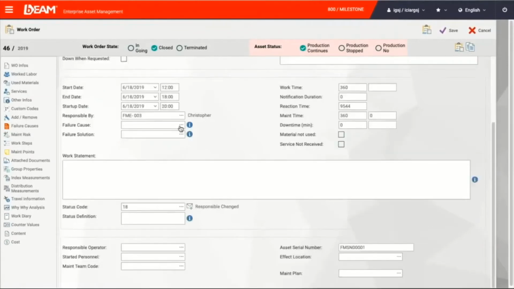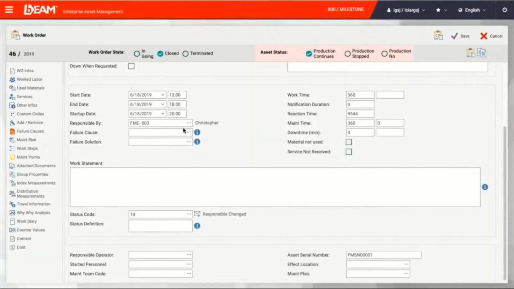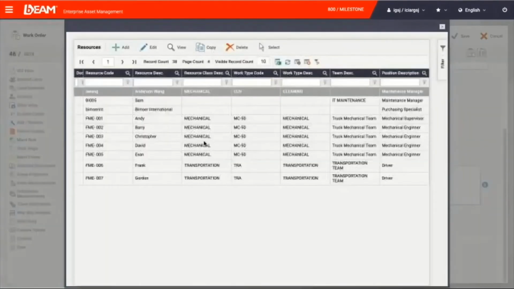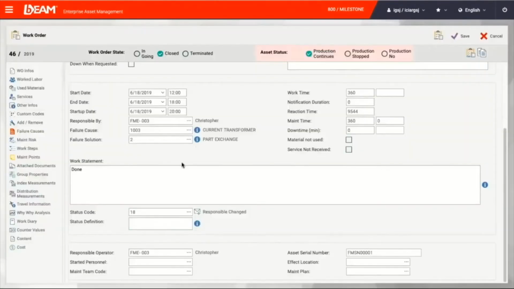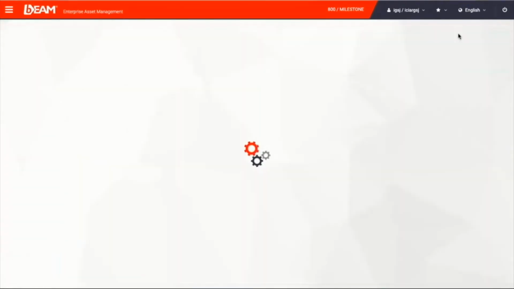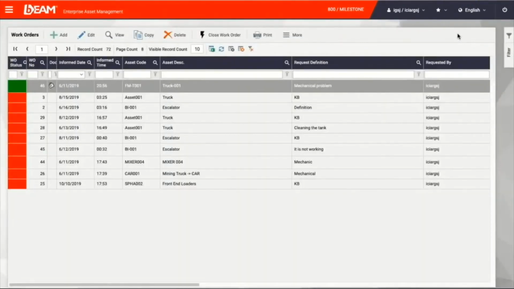Then we have to type some more information like the failure causes and additional details about this work order. And after all these required information is filled, we can click save, and this order is completely done. The work order status will now turn into a green color.